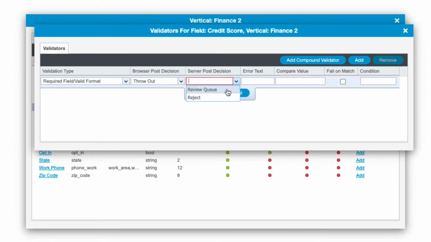I can either push this lead into my review queue, which we discussed in the first training. This is a queue where you can go and manually review your leads. Or you can simply say, I'm going to reject this lead, which would give the affiliate an error message saying that they're missing this field on their lead. So I'm going to make this a hard requirement and therefore reject the lead if we do not receive it on the post.